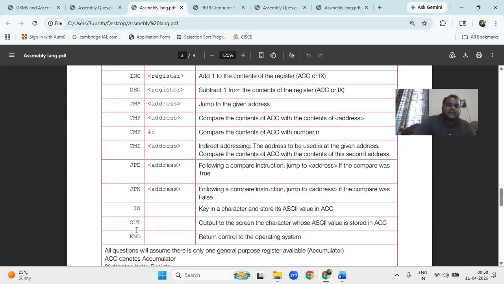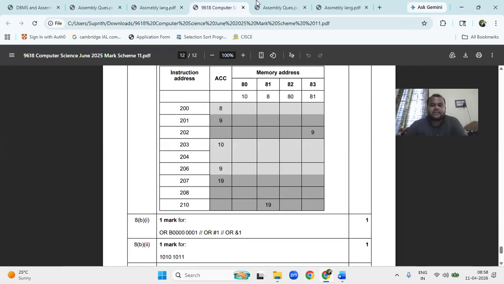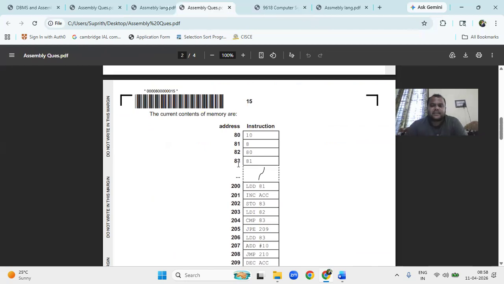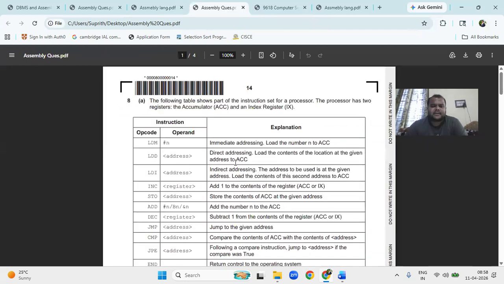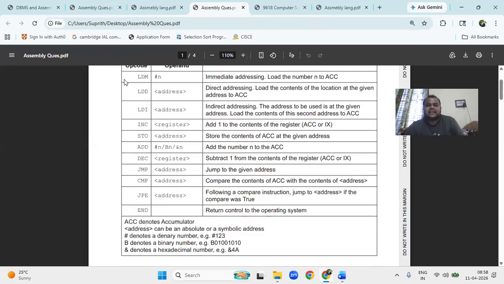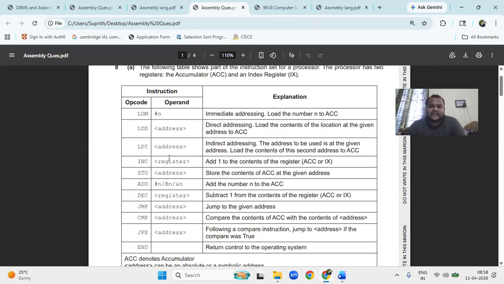Now I'm going to see the question paper. So this is the question paper related question 8. The following table is part of the instruction set of a processor. The processor has the accumulator and the index register. The theory we have discussed, right? LDM stands for immediate addressing, LDD direct addressing, LDI indirect addressing. INC increments the value by 1, STO stores the values, ADD adds the values, DEC decrements, JMP jumps to the given address. CMP compares, JPE stands for jump if it is equal, if it is true, and END ends the program.